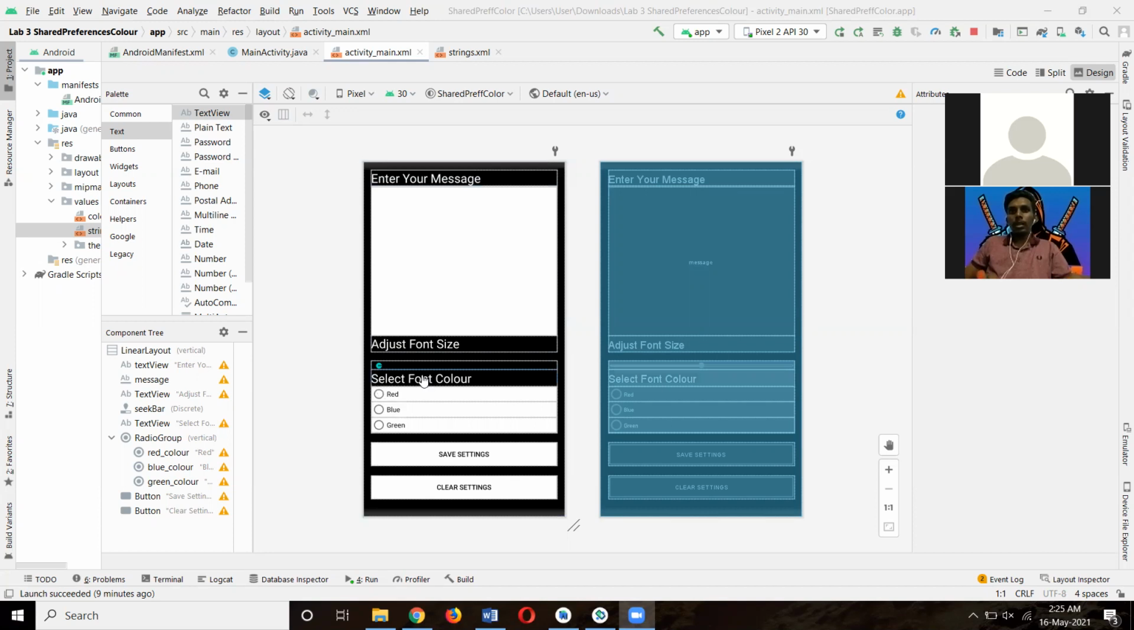And "Select font colors" is also a text view, and red, blue, green are radio buttons in a radio group, and Save Settings and Clear Settings are the buttons for saving and clearing settings. Okay, now we are going to see the code.